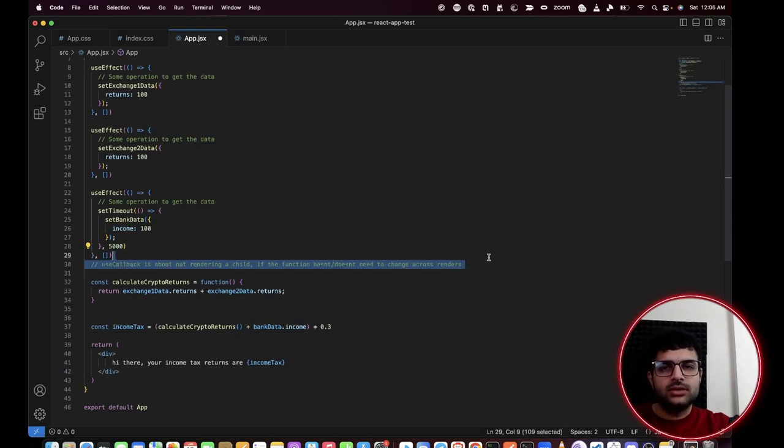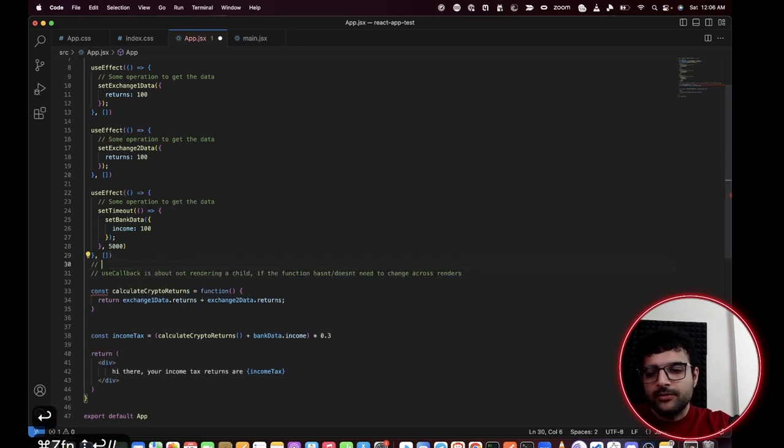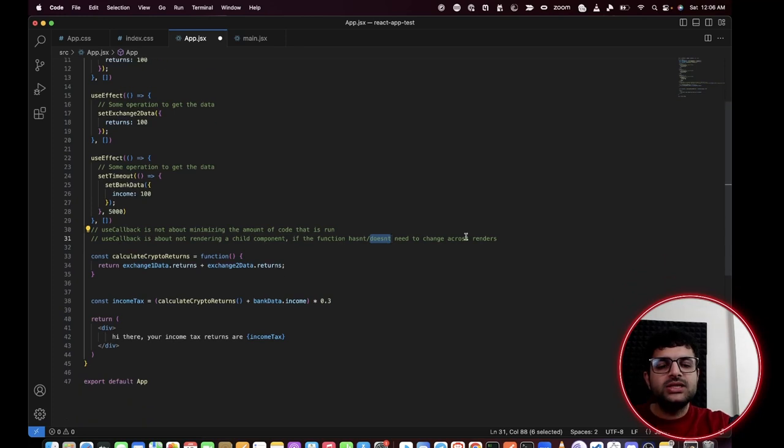Go through this a few times. What does it say? Let me make this slightly better. Use callback is not about minimizing the amount of code that is run. Use callback is about not rendering a child component if the function doesn't need to change across renders.